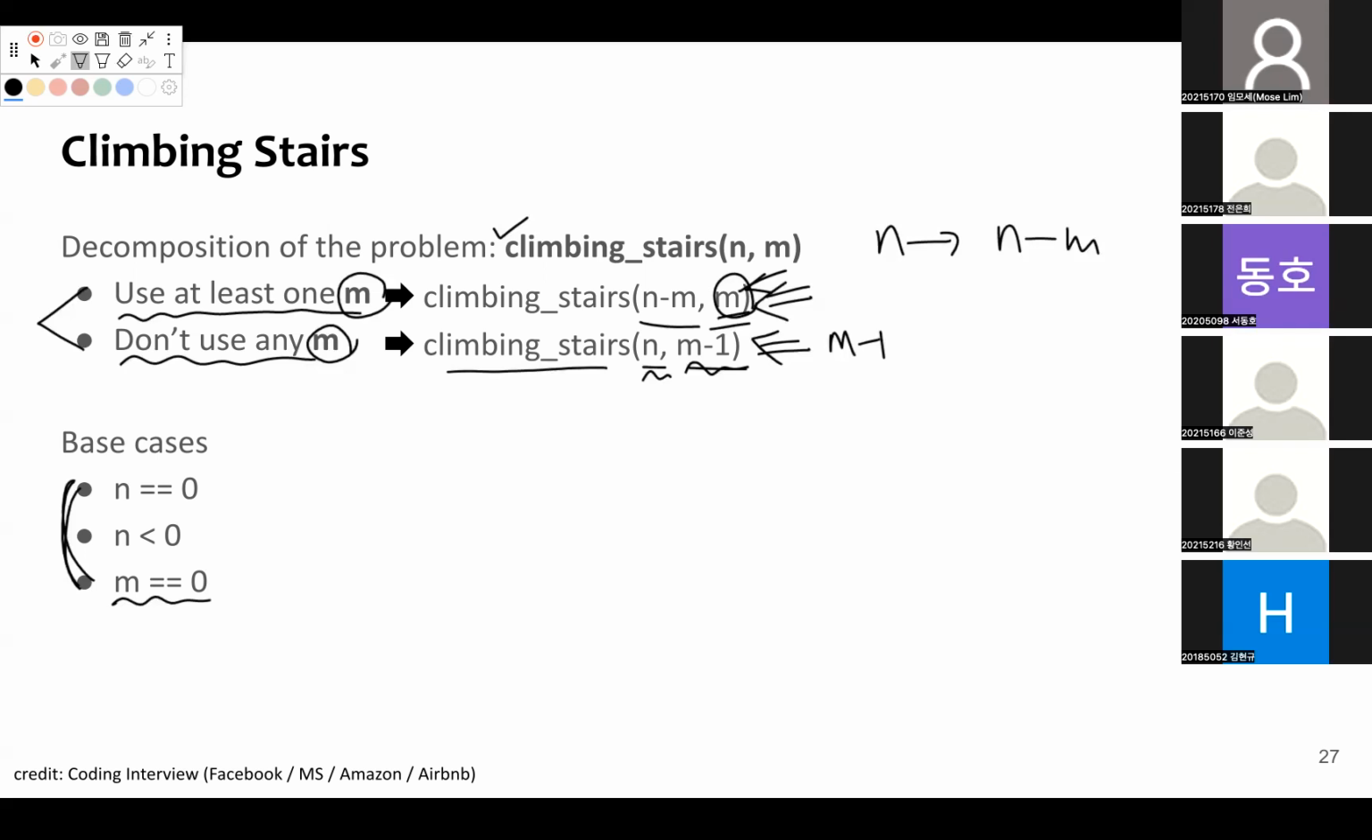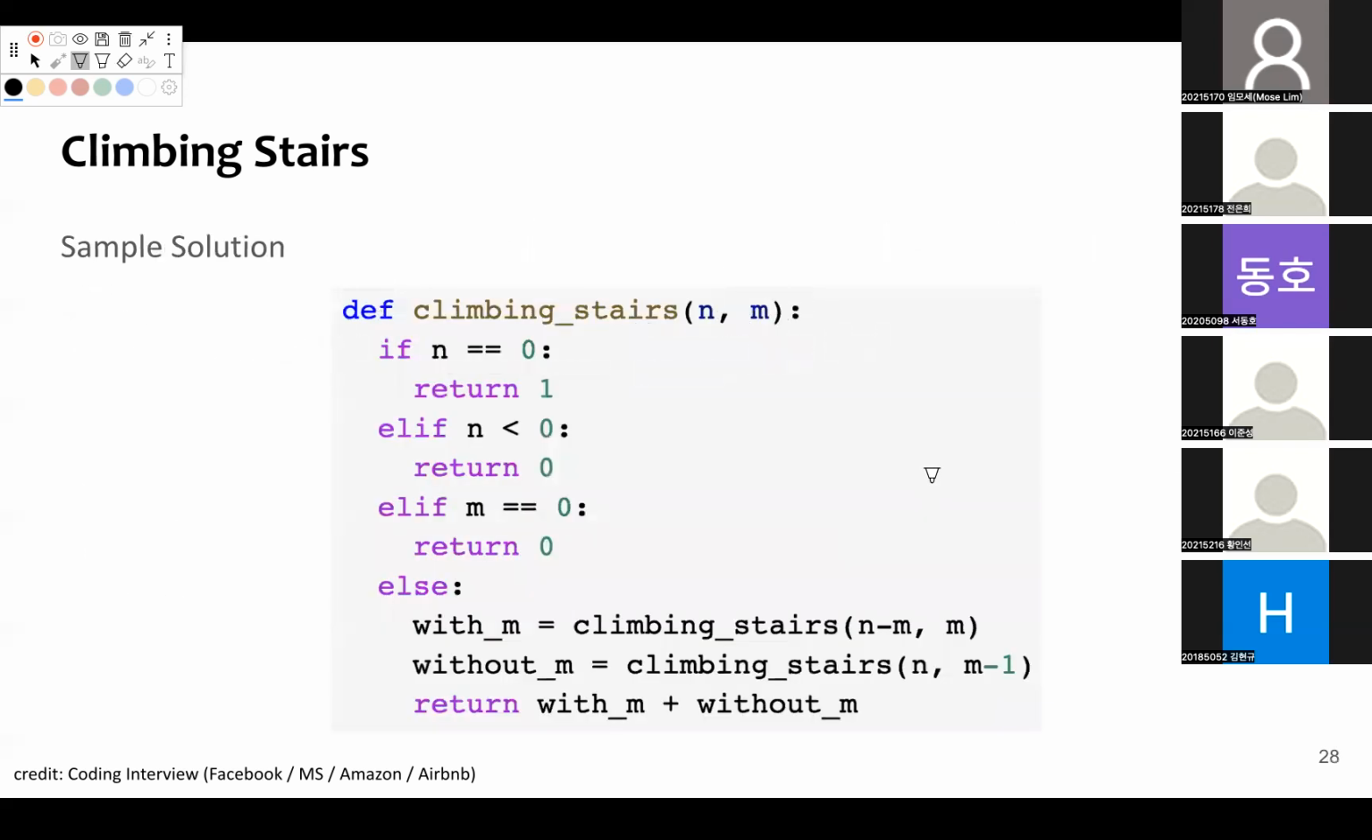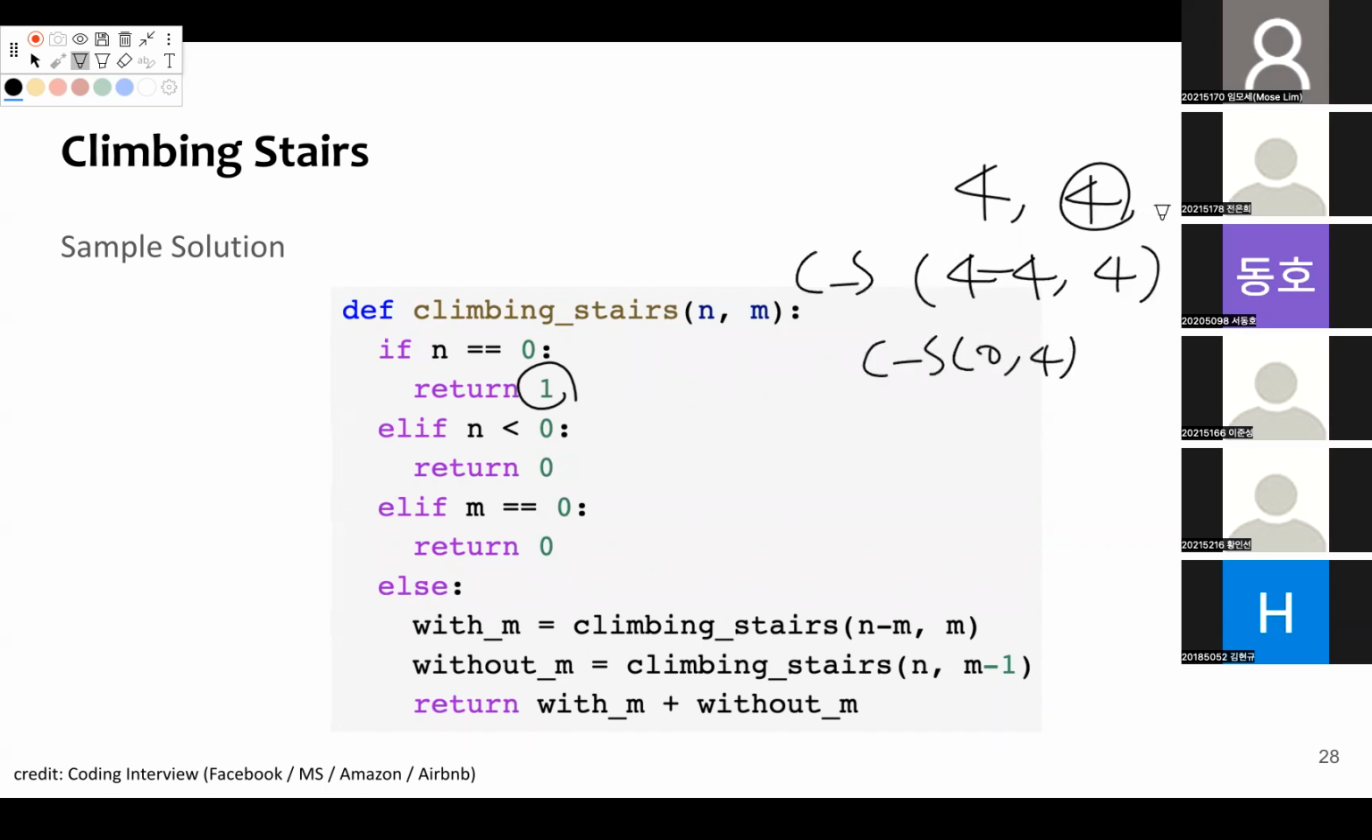All right, let's complete the implementation. This is one sample solution. So when n equals 0, we need to return 1, because think about climbing 4 steps with the maximum step of 4. If you use the maximum step in the first step, it's going to be climbing stairs (0, 4). And it is just one way of climbing these 4 steps with one big step. So it should be 1.